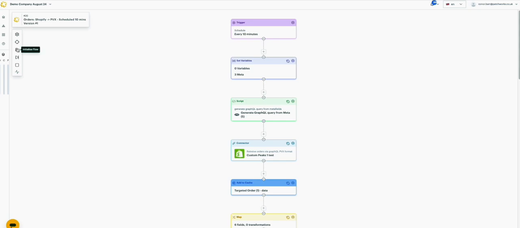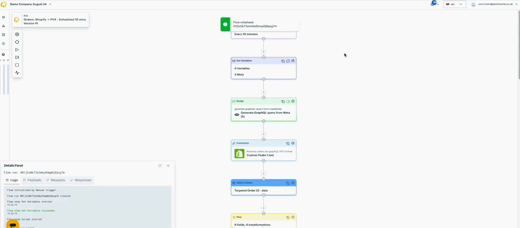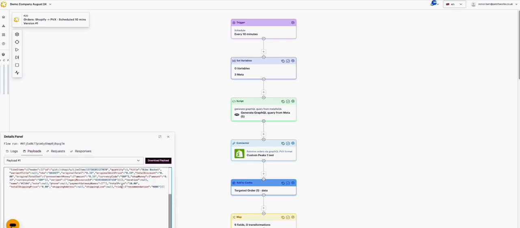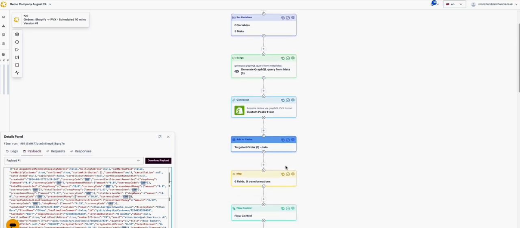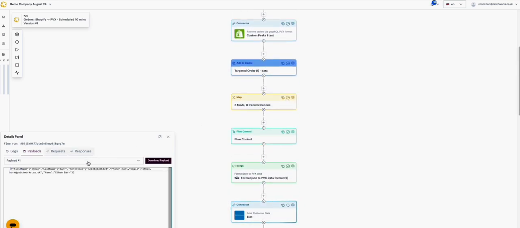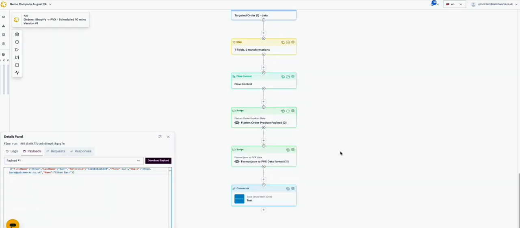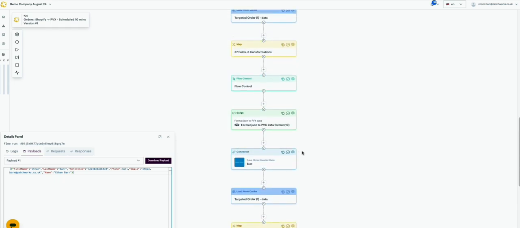So again, click initialize flow, and it'll run through the canvas in real time. You can see the process flow, the payload there going through the different shapes. This one's a bit more complicated than the LightSpeed to Shopify. Few more calls and various scripts, etc. So it'll take a little bit longer. So you see it's going through the motions, nearly on the final step there.